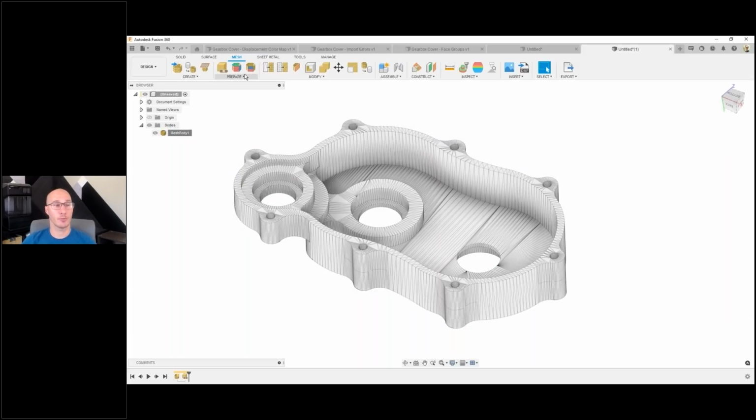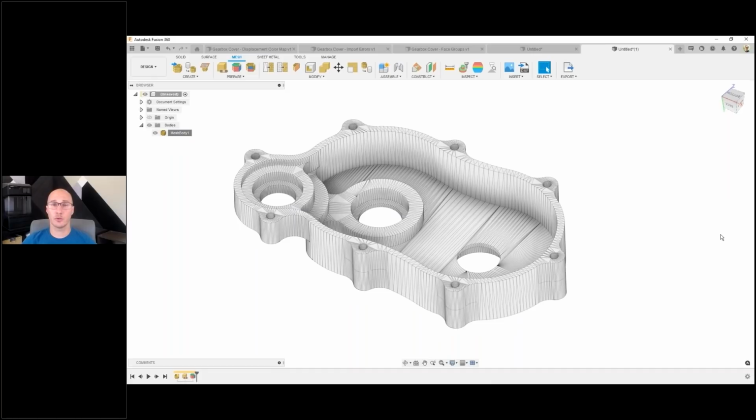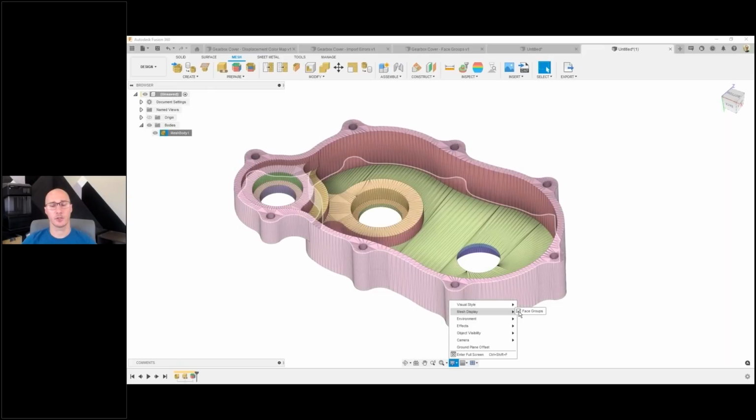Well, you go to Prepare, Generate Face Groups, and choose the object you want to analyze and just hit the OK button. What it's going to go and do in the background is analyze the geometry to figure out which of these triangles or quads should be grouped together based on the geometry itself. Right now, I'm not actually seeing them, so let's go and turn on our mesh display and turn on our face groups. And now you could see the groupings as it created it so far.